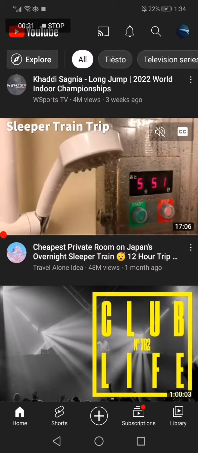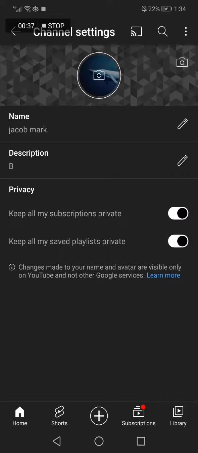Now right here, all what you have to do is click on your channel option, and now click on this pencil right here, and here you go. Now from here you can change your name easy and fast, as you can see. And yeah, click here and you will be able to change it, and after you finish just click OK and it will be saved.